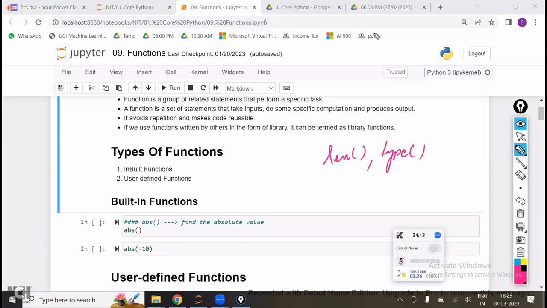So if you are using the length function, it will work. For example, I am creating a new function called def add(a, b): c = a + b, return c. Forget about the syntax for now, don't ask that question. Now the function name is called add. Add is the function name.